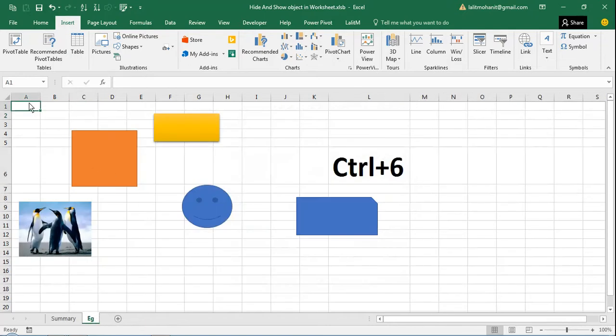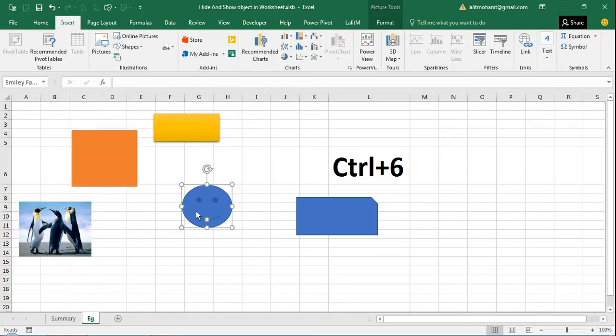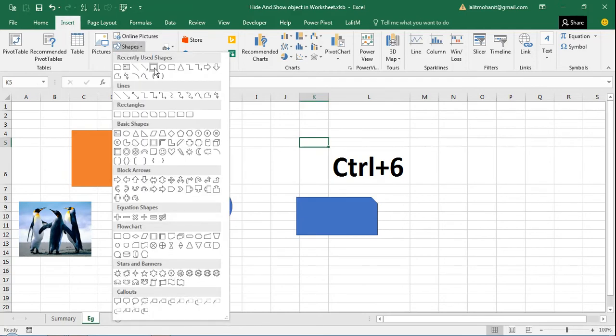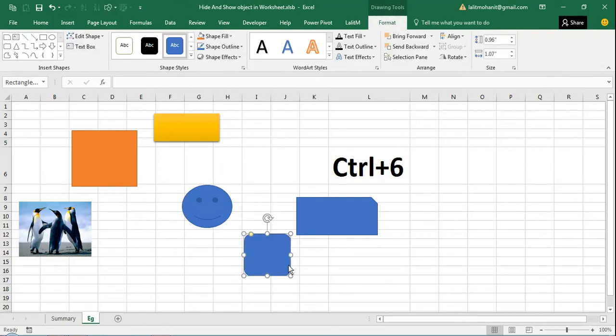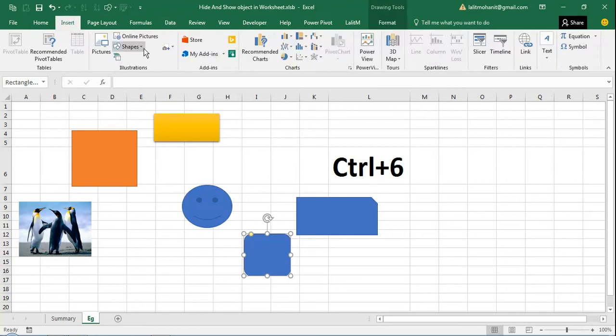In this worksheet I have some objects like this rectangular shape, this square, rectangular and picture, and there's a smiley and this rectangle of different type, and let's insert some more shapes from here. Let's take this rectangle also and take some more, then insert, click, take triangle and then insert.